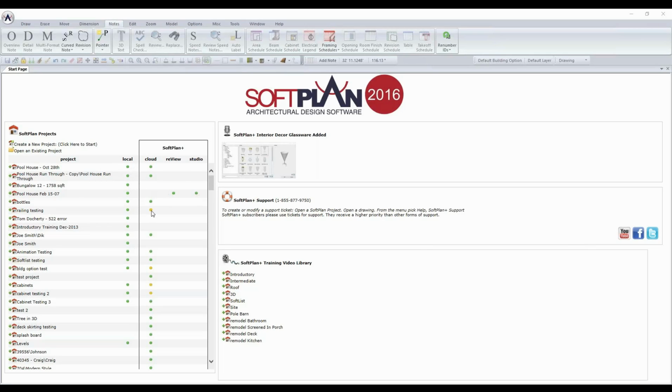If you see a yellow dot, that means that that version, whether it's on the cloud or locally, is not the most current, and that the other one will be more current, whether it's local or cloud. You're also going to see that there's an area where we have news items shown up top, whether we're releasing some new product into the SoftPlan Plus libraries and so on.